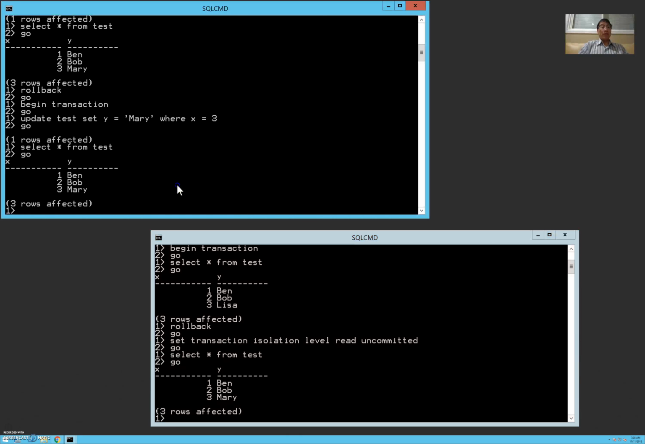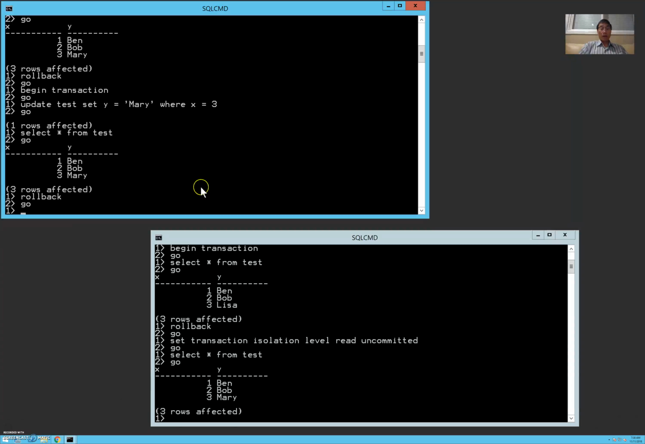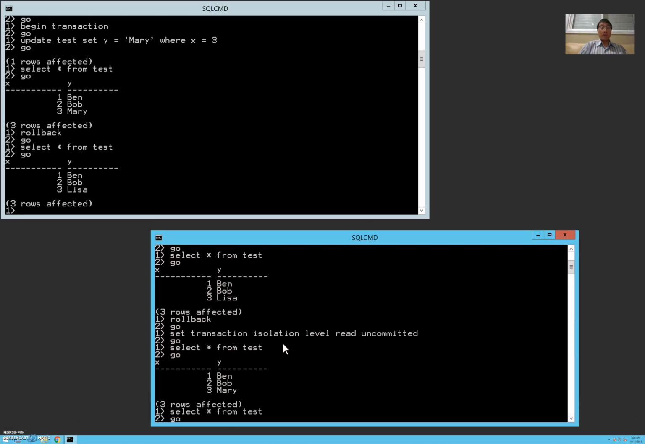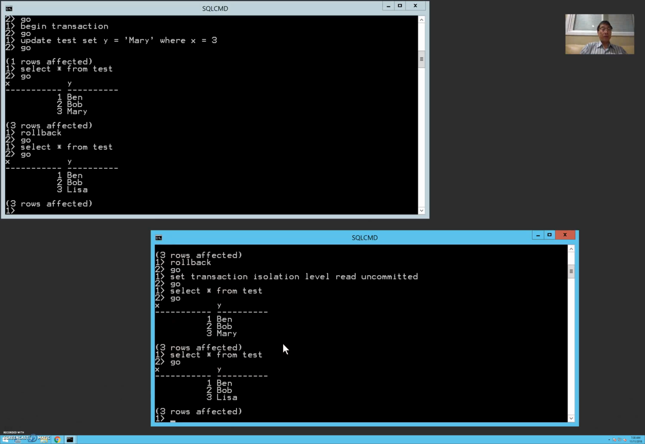Now, one more time, if I go back over here, if I do a rollback and then go again, I will go back to Lisa. All right, and here, without doing anything, I can see Lisa. So basically, locking works in these transactions in the sense that if this one is working on the row, this one would not be able to see it unless I don't mind seeing uncommitted data.